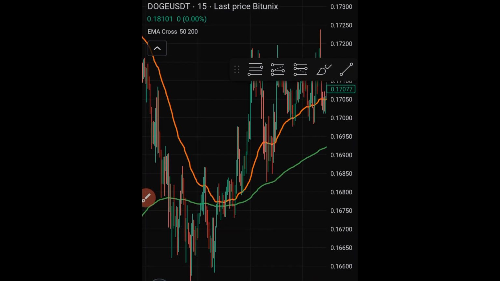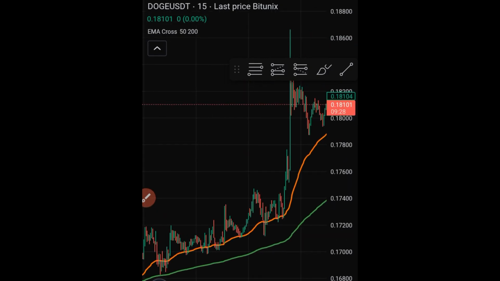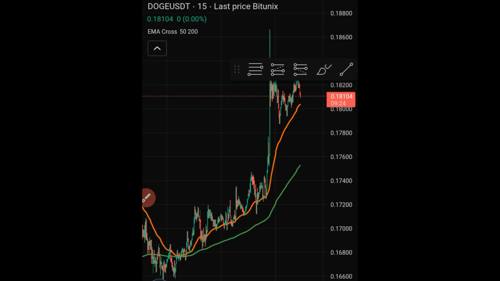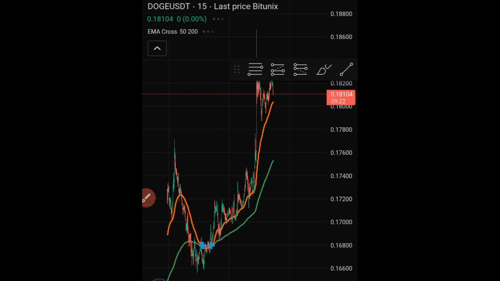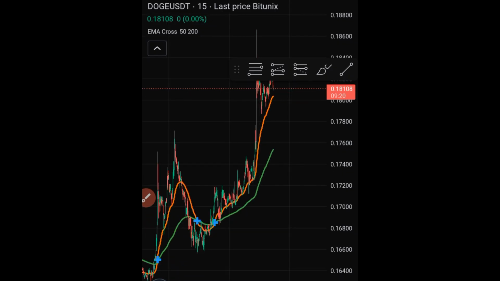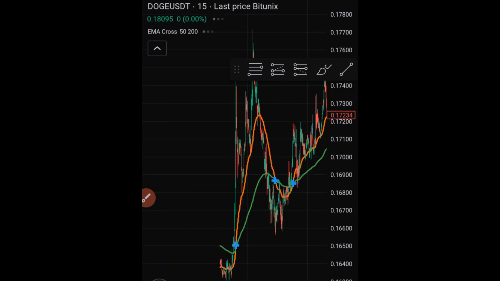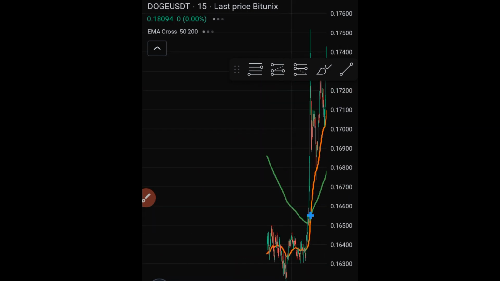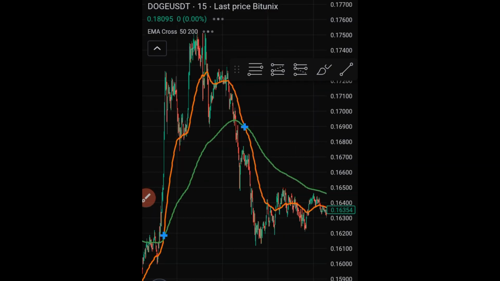Moving averages are trend following indicators. You use them to detect the trend of the market, right? So as you can see right here, once the moving average is moving upward, you see that the market is in an uptrend. If it is moving downward, you will see that the market is in a downtrend, just as you can see right here.